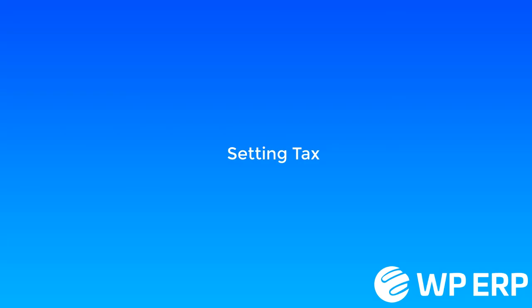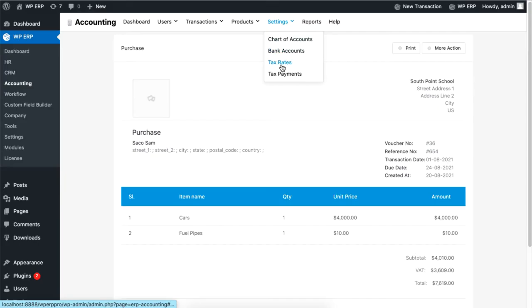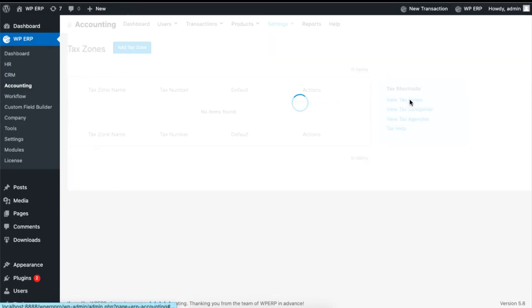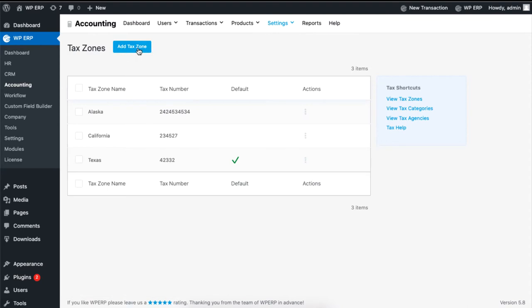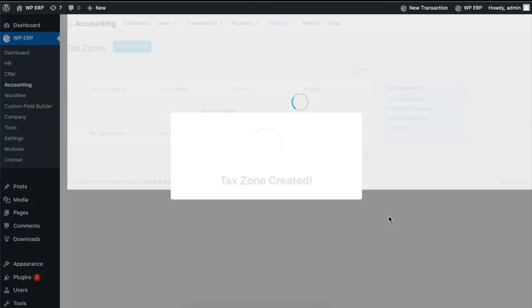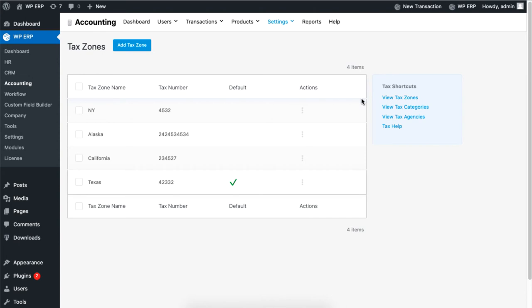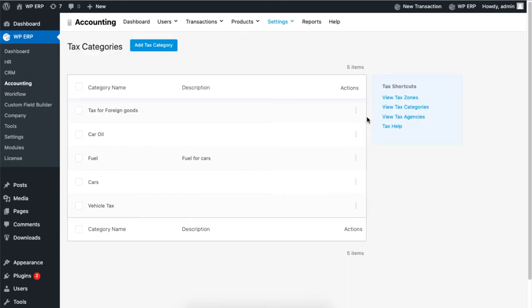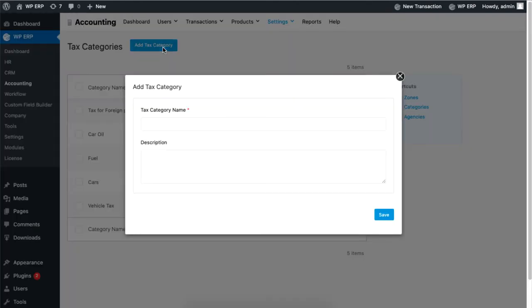The tutorial ends here, but if you don't know how to set the tax zone for your product, then follow these steps. Go to Tax Rates under Settings, then click on View Tax Zones and click on Add Tax Zone to add the tax zone before saving the settings. Now click on View Tax Categories and click on Add Tax Category to add your product category.